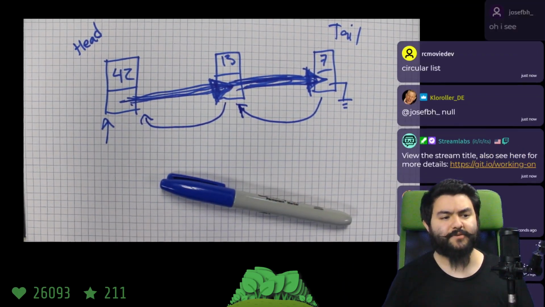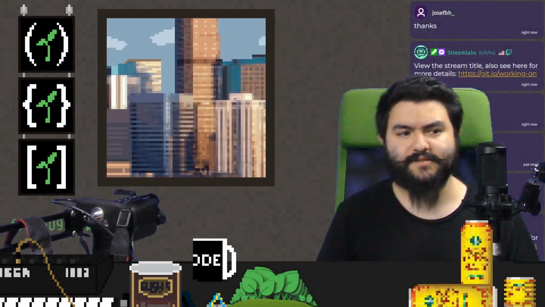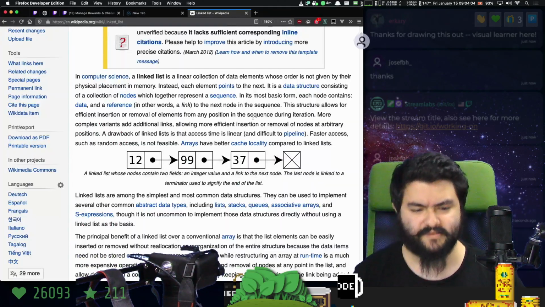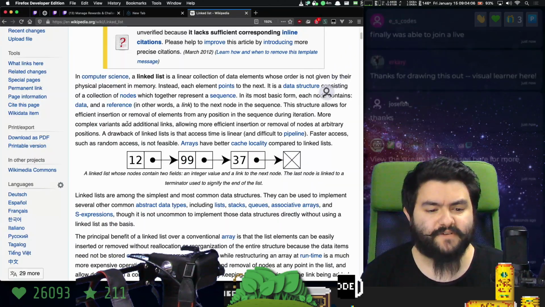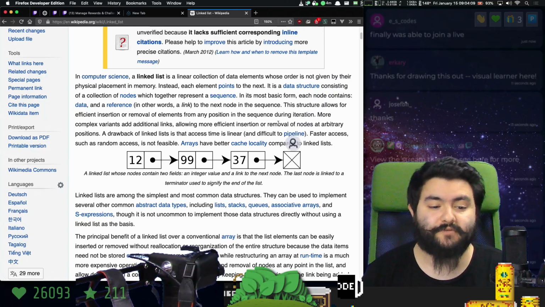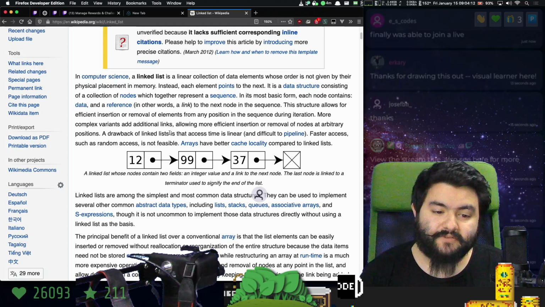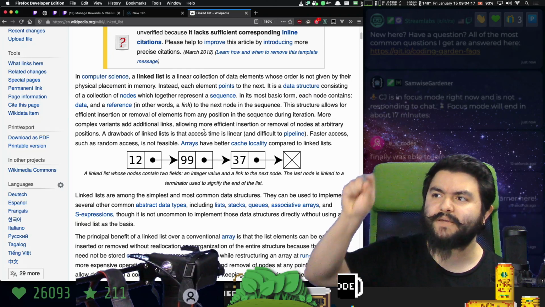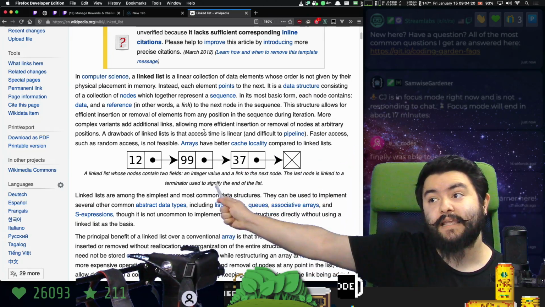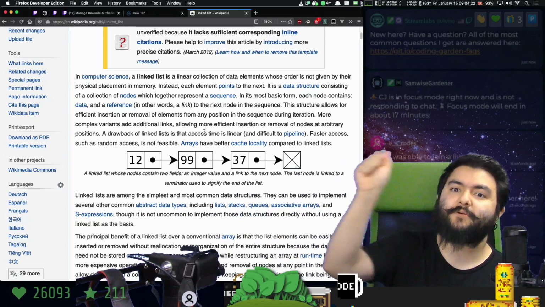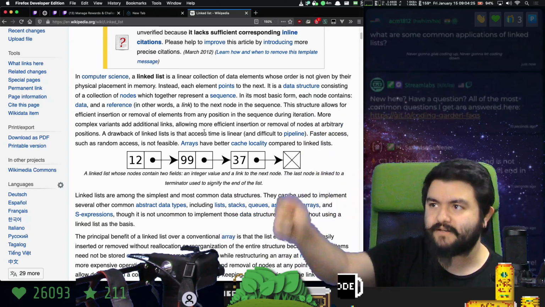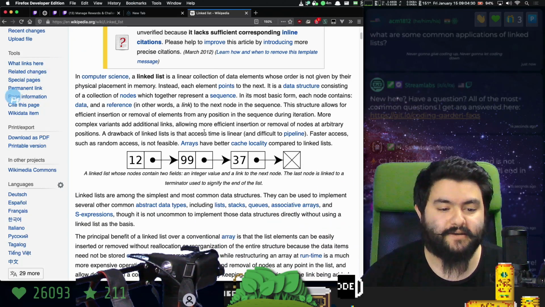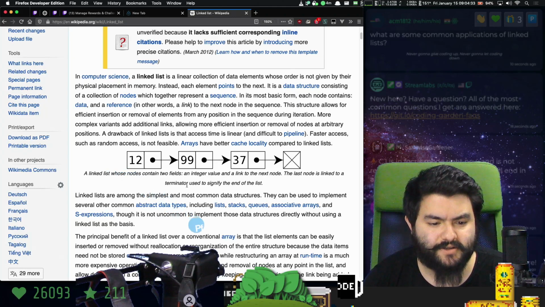So let's take these two little nodes that we created and put them into a list of sorts. Now, if we go back to the Wikipedia article, let's see if it says anything interesting. More complex variants add additional links, allow more efficient insertion and removal, etc. A drawback of linked lists is that access time is linear. Yeah, we'll potentially talk about that, but you saw on the diagram, if I wanted to get the value on the end, and let's say I don't have a reference to the tail, I would have to start at the head, and go to next, all the way to the end. So it's linear. I basically have to visit each node to reach the end. You can see this is how Wikipedia is drawing it too.